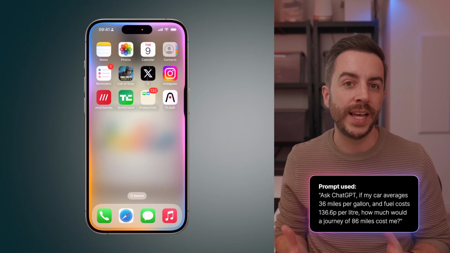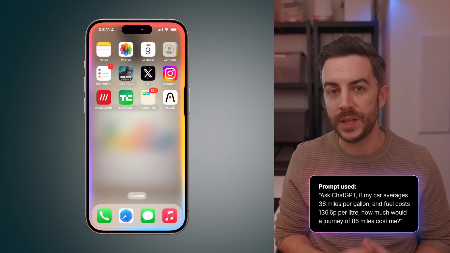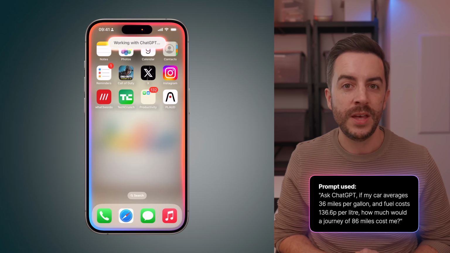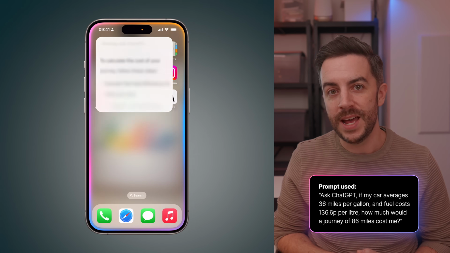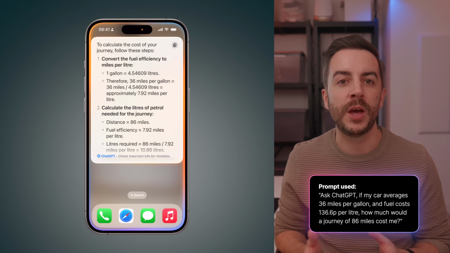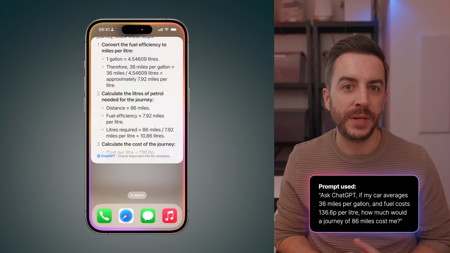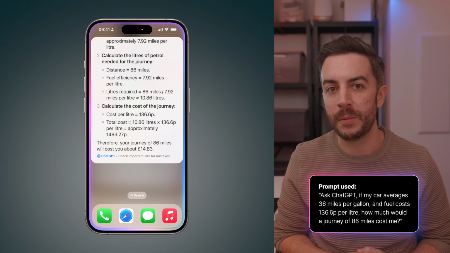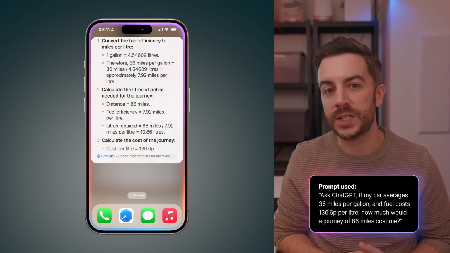For the first question, I gave ChatGPT some information about the average fuel consumption of a car, the current cost of petrol here in the UK, and then asked it to calculate how much an upcoming journey would cost. ChatGPT quickly and easily processed the information and gave me a total, something that Siri simply couldn't do.